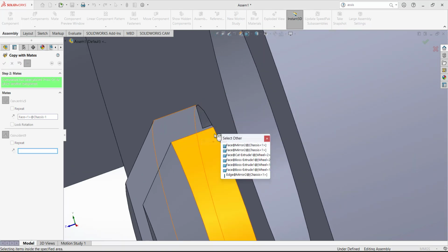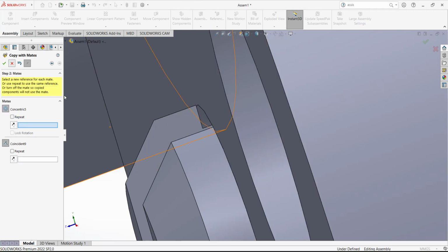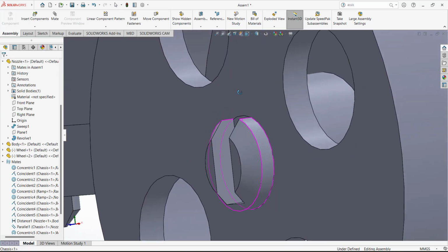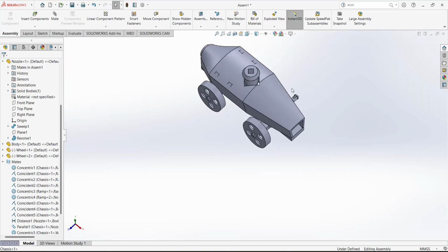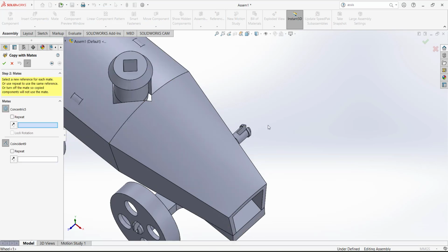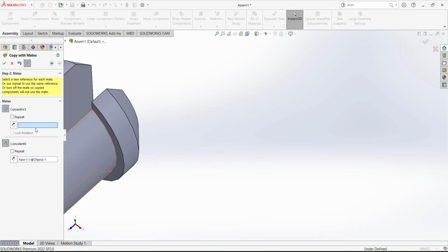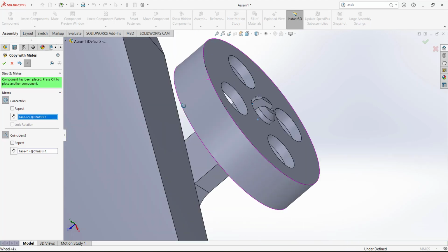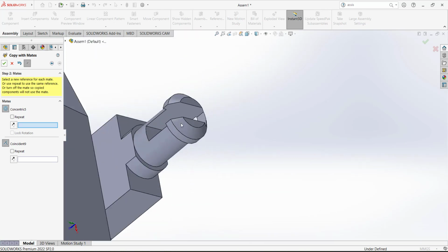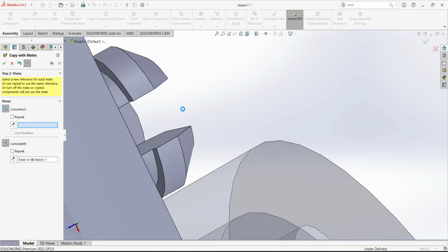And same way, we can use the copy with mates. This component, press next. For the coincident, we have to select this face, and for the concentric, we have to select this face, and we define this wheel. And again, check mark. For the coincident, we have to select this surface, and for the concentric, we have to select this surface. So now all the four wheels are also added. So this is our jet. This is the body of the jet.